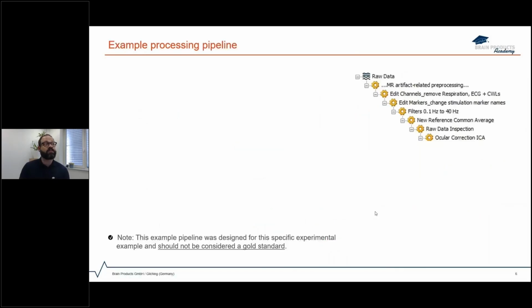Okay, now I want to come to the example pre-processing pipeline that we have prepared, because we have some more things to cover. So we will not do a live processing. However, I will talk you through this prepared processing pipeline and add some information to each of the steps, and also mention a few things that might be interesting specifically for this EEG-fMRI setup.